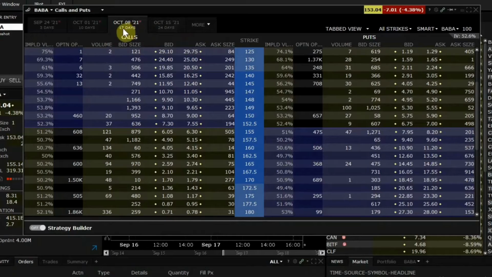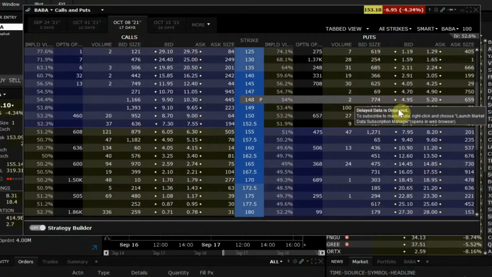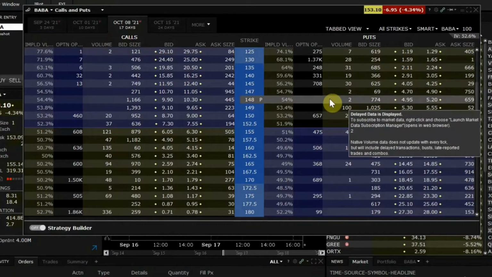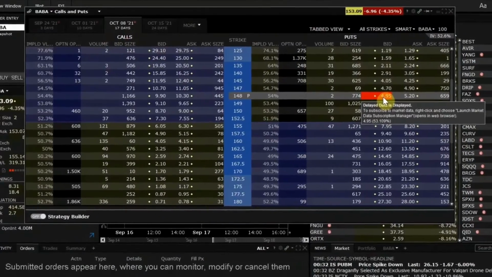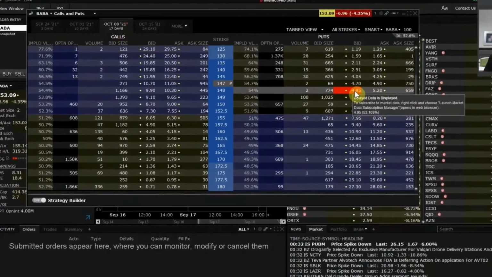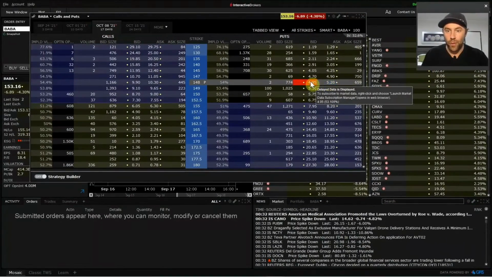So let's just start with the 17 days out. This option will expire on October 8th, 2021, so 17 days out from now. We're going down here, and then whatever the price may be that you're happy to own Alibaba for. So let's say we're happy to pay $148 for Alibaba. Then we would click on bid. Now you can see the premium is between $4.95 and $5.20. That is the current premium. So we will click on that.